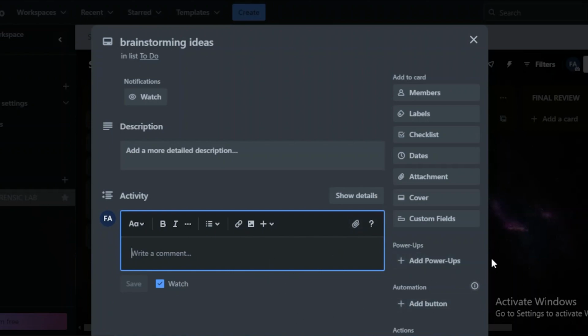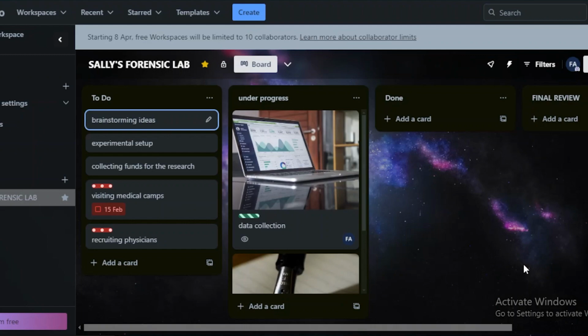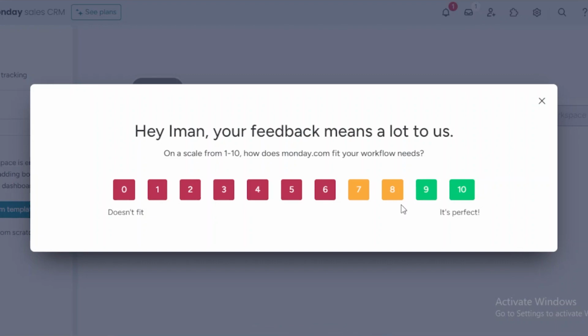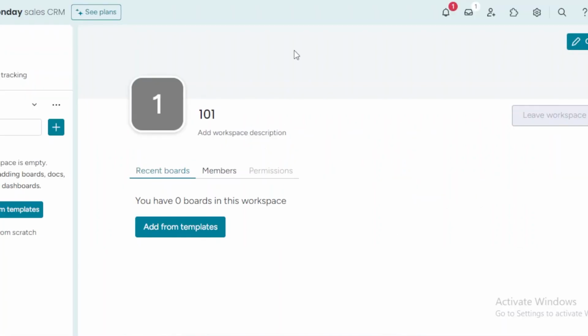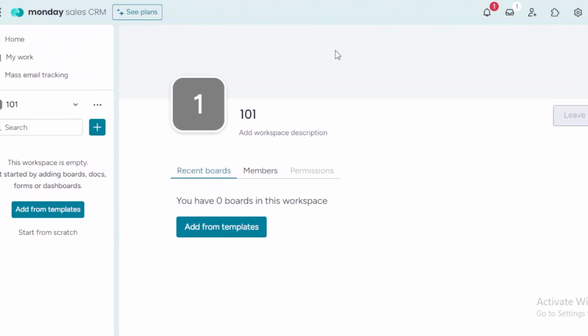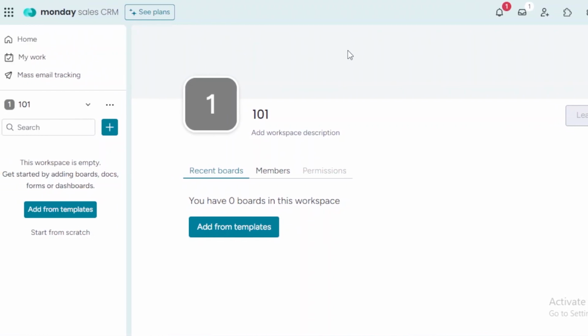By leveraging these project management tools, we can enhance collaboration, improve efficiency, and deliver high quality videos consistently. So this leads us to the final question: Monday.com or Trello? Which one of them is better? In my opinion, both of them are excellent project management tools with their own strengths and suitability, depending upon the specific needs of the type of team that you have.